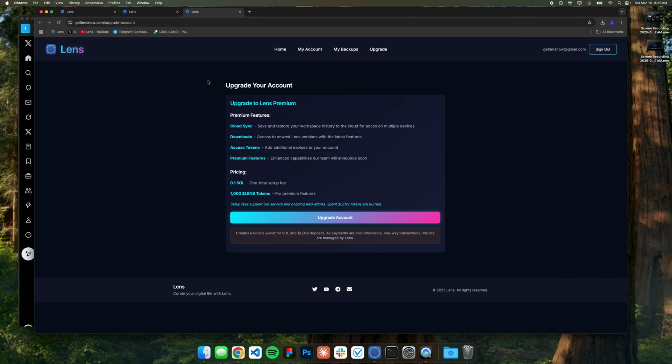Now I can go into upgrading. Upgrading your account is very simple. If you've never created your wallet, you're going to be on this screen. And again, once you upgrade your account, you have access to cloud syncing, 100 downloads. If you run out of downloads, by the way, from the 100, I'll give you some more. Access tokens, you get 5, so you could sync on up to 5 devices. And premium features, I will be rolling out new premium.